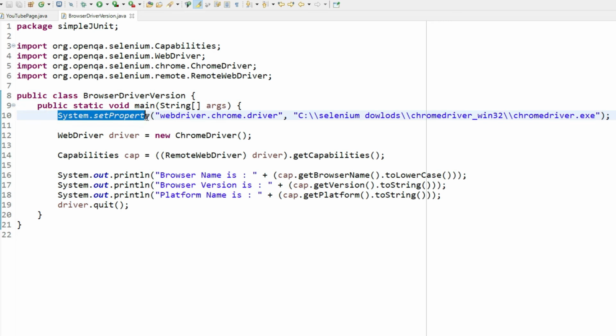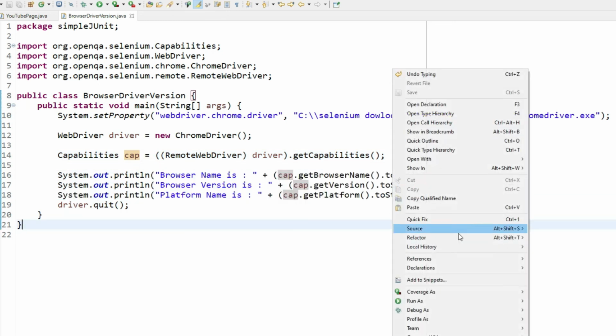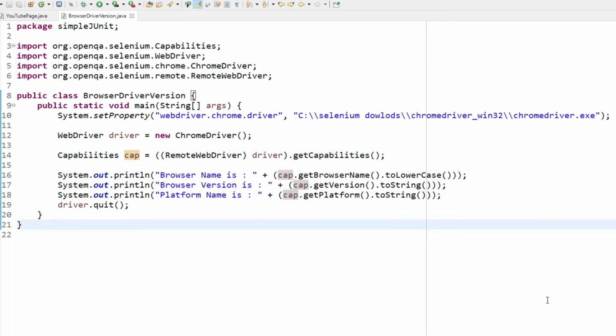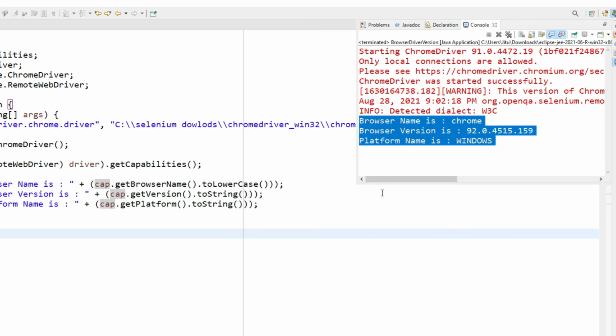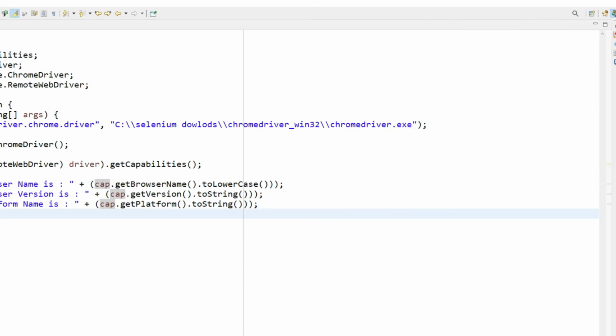Now let's check how the same browser version can be verified through a Selenium program. This is a simple Selenium program using Java as the backend language. I have used System.setProperty to set the path of the driver executable. Then I have initialized the browser driver. Using the capabilities functionality, I am trying to get the browser name, version, and the platform name. As you can see in the console, all these things are printed.